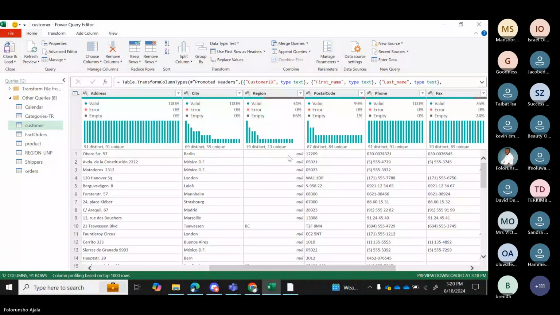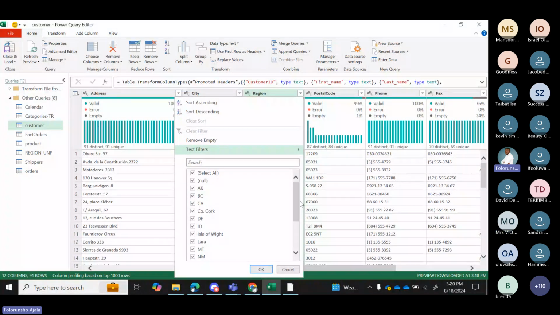Now, don't say, oh, because this region contains nulls, I'm going to remove it, right? When you remove this particular column, rows, right? When you remove this information, you are removing what? The entire information of that particular row.